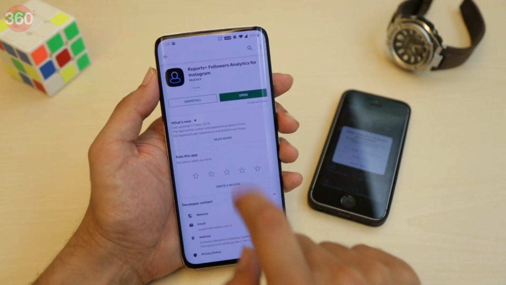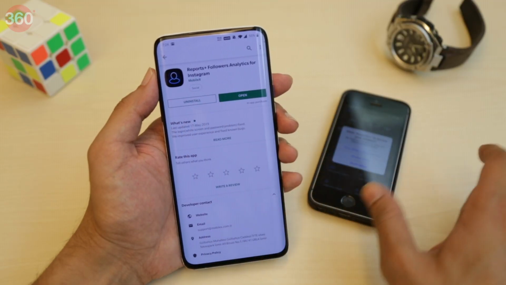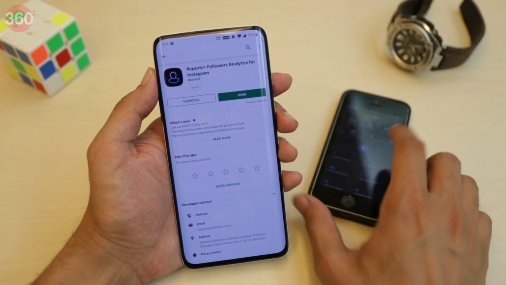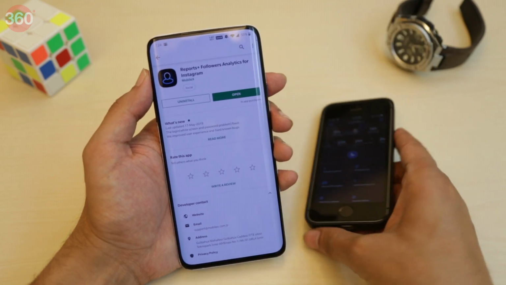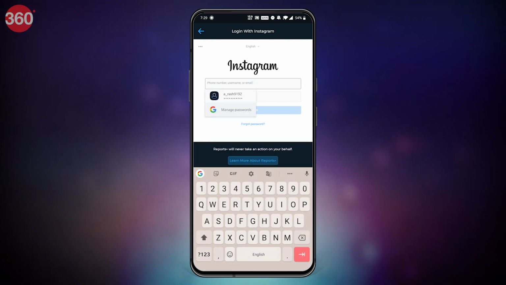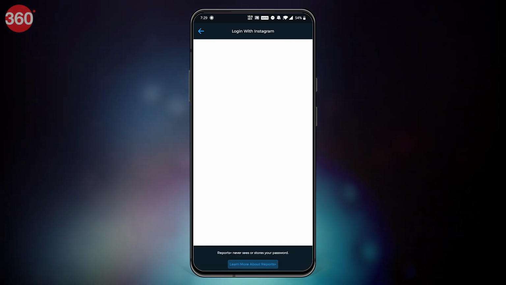This brings me to the best app of the lot, which in my opinion works pretty fine: Reports Plus, which is available for both Android and iOS. The link will be added in the description down below. Let me show you how it works. I will be showing it on an Android smartphone, but it shares the same UI and features on iOS as well. Once the app is installed, you will need to sign in with your credentials.